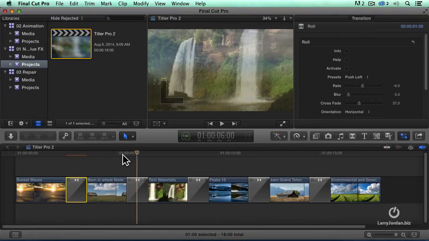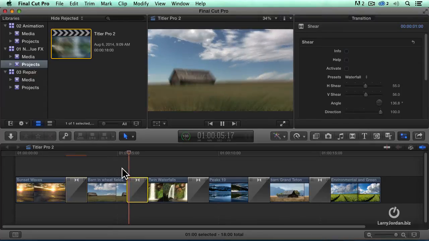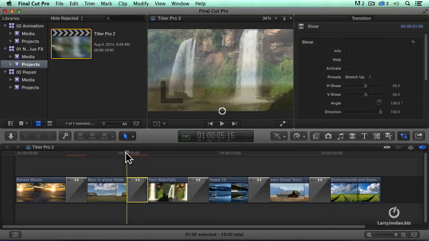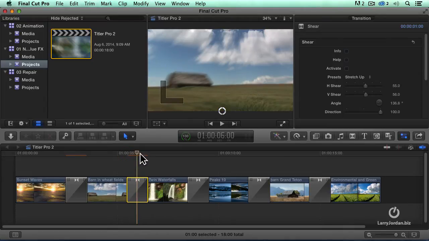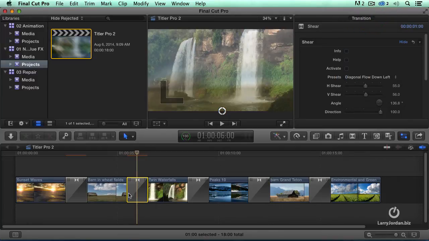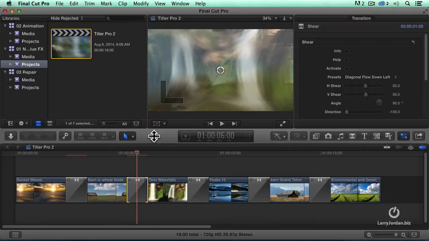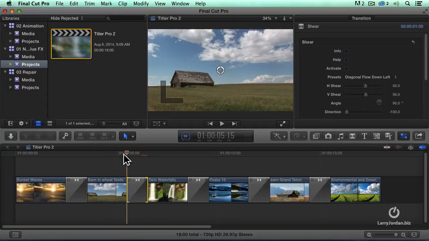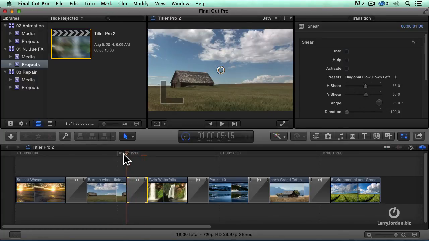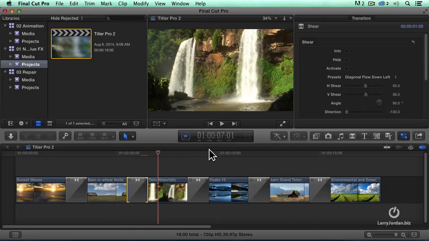It's called shear. Sort of stretches the image. And as we look at it, let's just try that. See how it stretches the image up, or let's do a diagonal flow down left, and we'll render this because it's going to be easier to see when it gets rendered. I'm hosting this demo on a 2012 iMac. Look at how that sort of deforms the image as we move from one to the other.